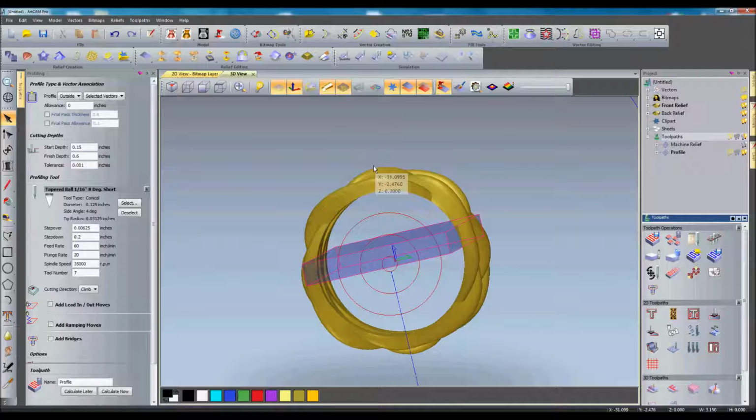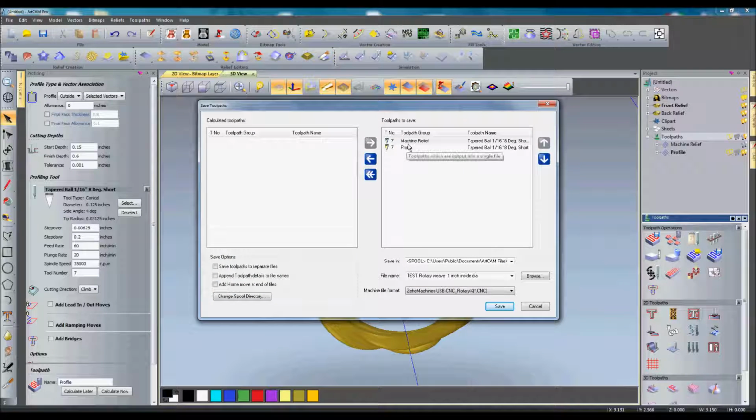Now I'm ready to save my toolpaths. So if I click on toolpaths and go to save, I have my toolpaths that I want, the machine relief first, then I'll profile that second. I'm going to save it as test rotary weave, 1-inch inside diameter, and I have to choose a post that supports my rotary axis. So here I'm using the Z Machines USB CNC Rotary X. So my rotary is my X-axis. And save. Now I'm done. Let's send it to the machine and see what happens.